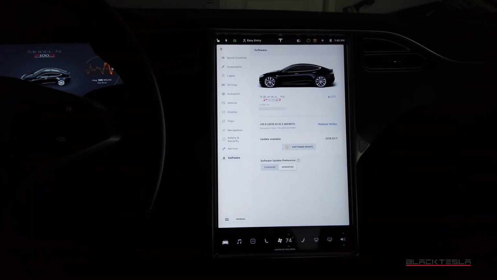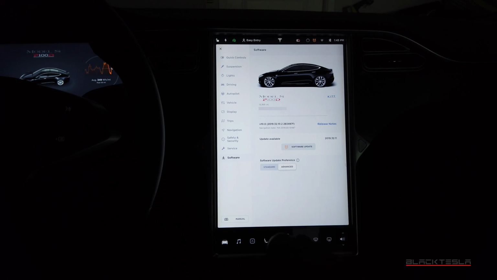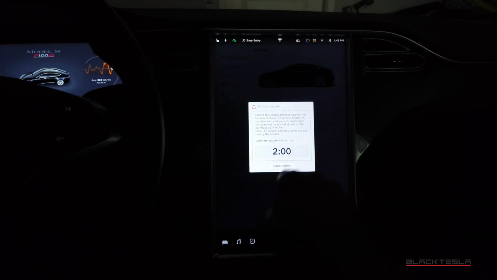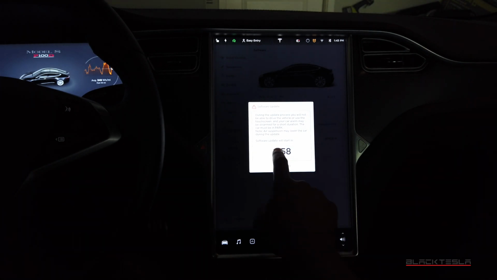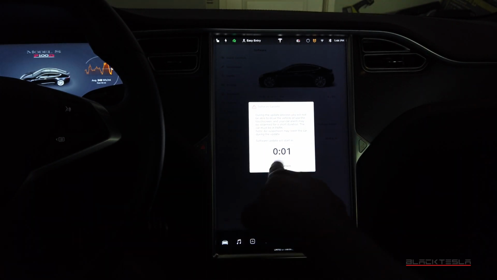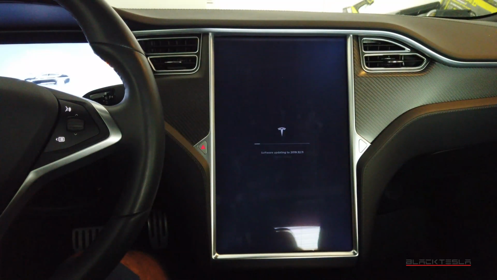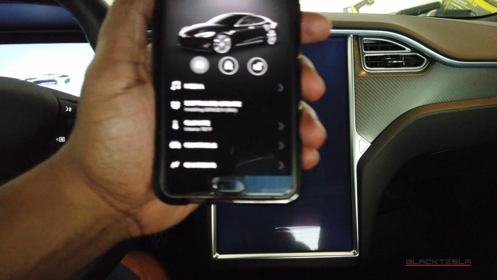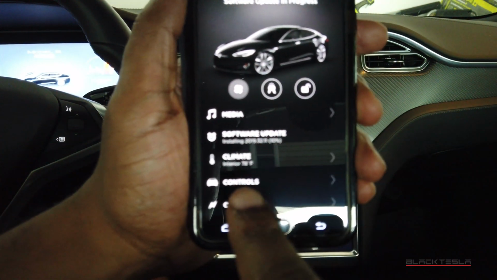Software update is available. And then here, software update is available. So let's go ahead and press that. Let's install now. Now we see the update here. We also see the update right here.